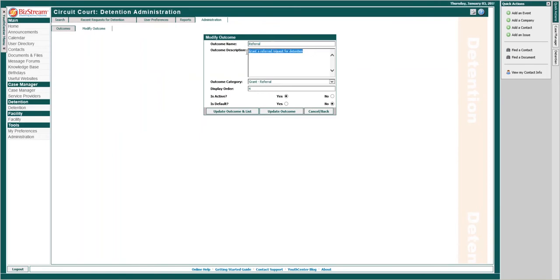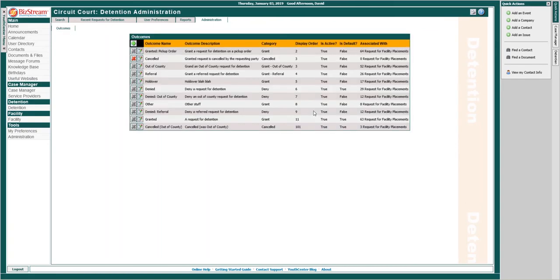We've got a description that we can add in there. We've got an outcome category, which you'll notice correspond to the widgets and the checks in there. The display order is just simply a numeric order for what order in the dropdown it's going to show up, whether it's active and whether it's default. Now, I don't want to do anything with this, so I'm going to go ahead and cancel it. So administrators have full control over how the facility placement requests are administered.